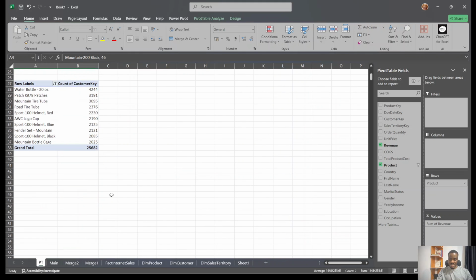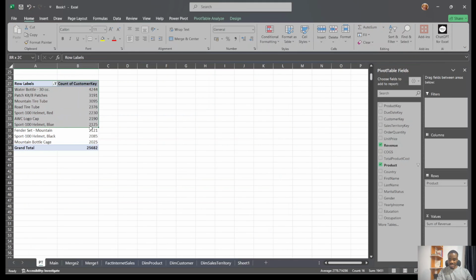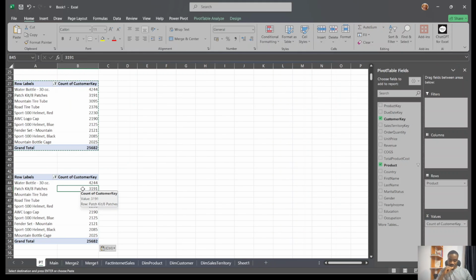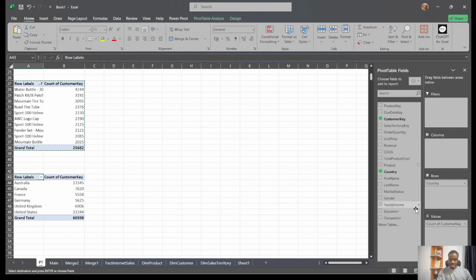So let's go to the next one, which is going to be product, country, and gender. Let's go to country as well. Copy this same data here, Control C, and paste it here to create a new pivot table. Change this product here to country. So add country in. You can do country by orders as well, right?